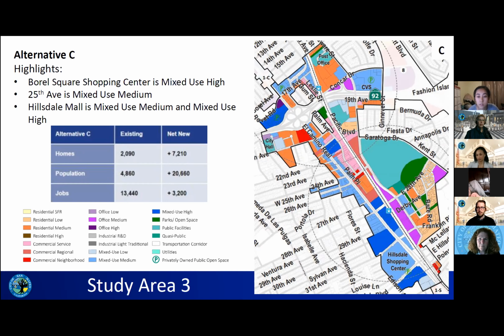We have some more coming in. Jonathan says study area 3 in alternative C. I like the mixed use medium for 25th Avenue and mixed use high for Hillsdale. Then we have Janelle. I agree with the previous comment about 25th Avenue. Don't touch it. We need to leave some old style character in San Mateo.